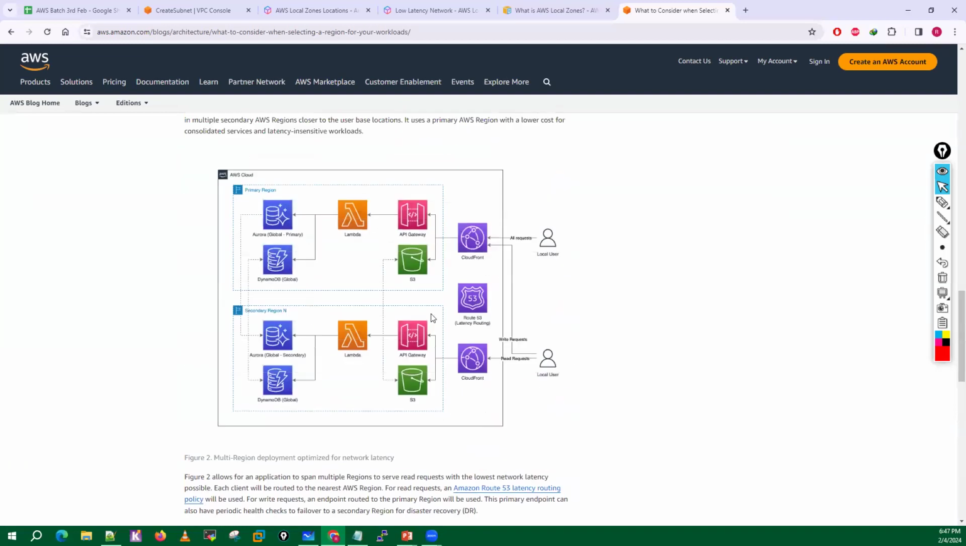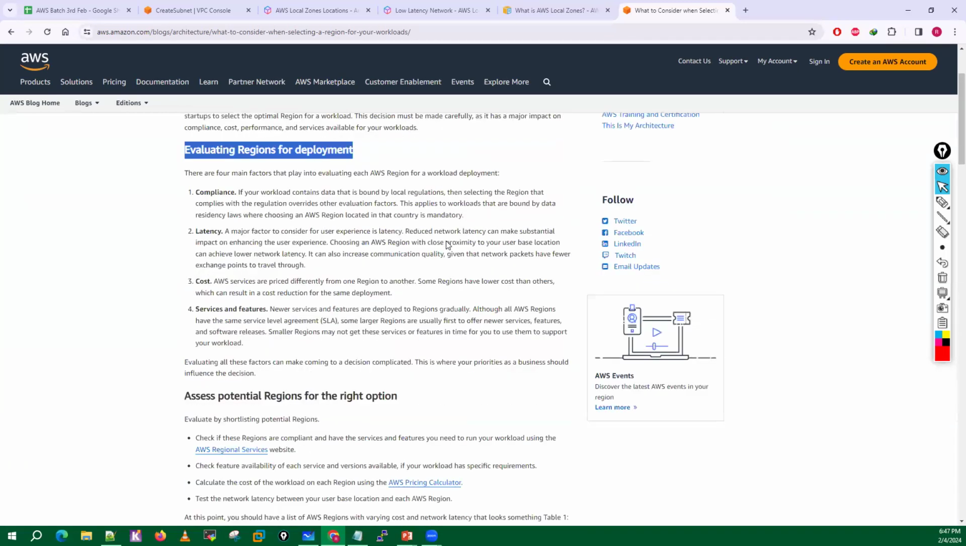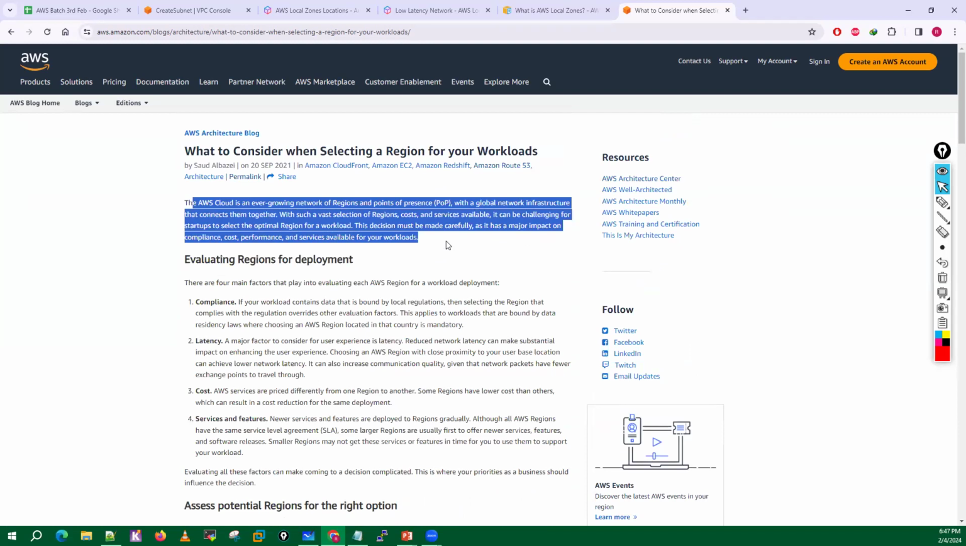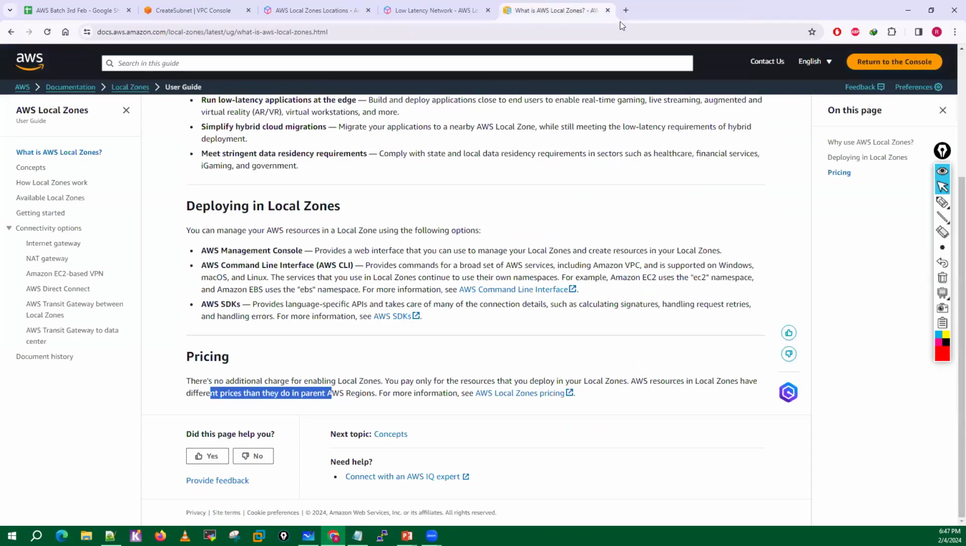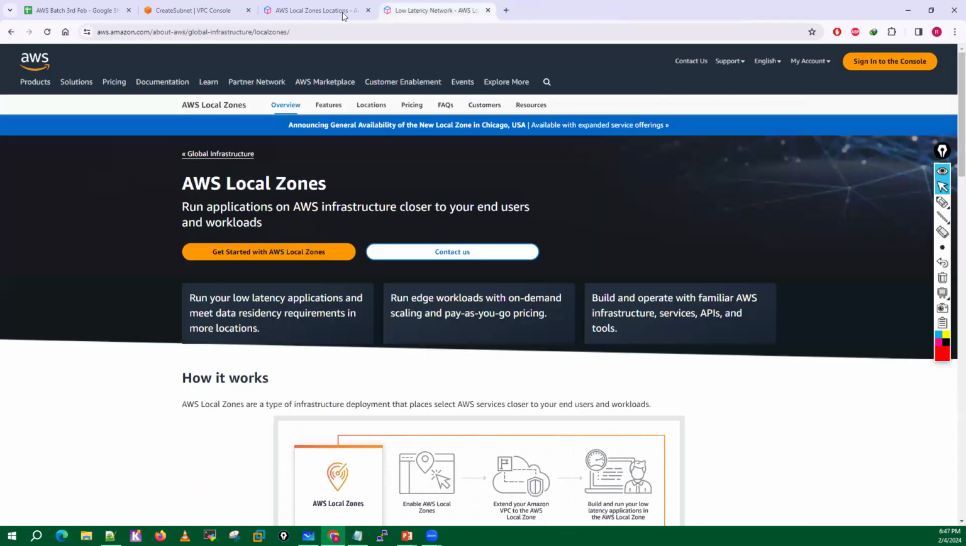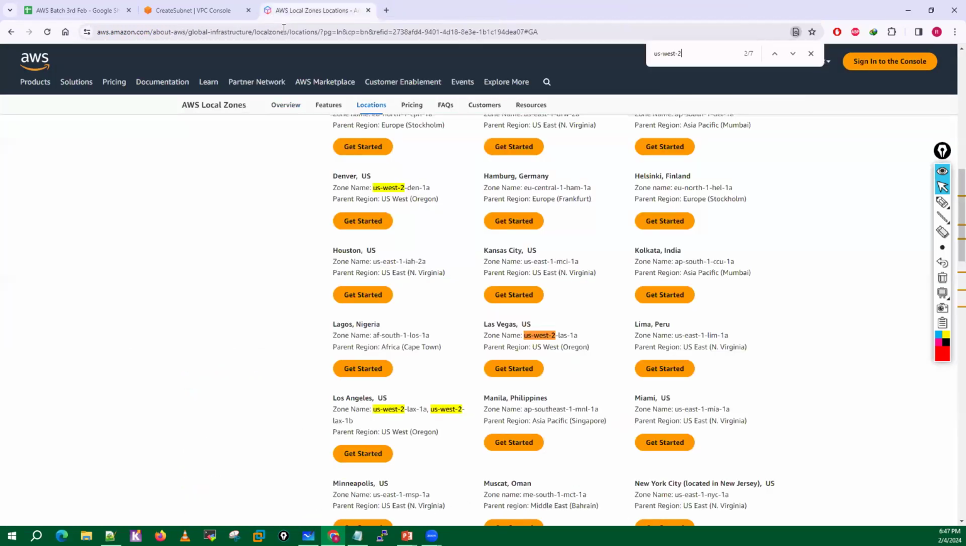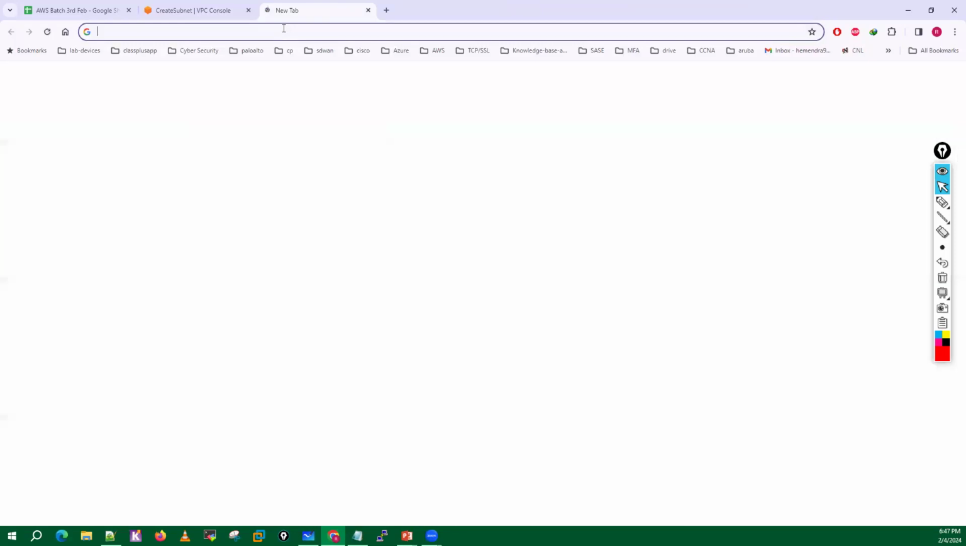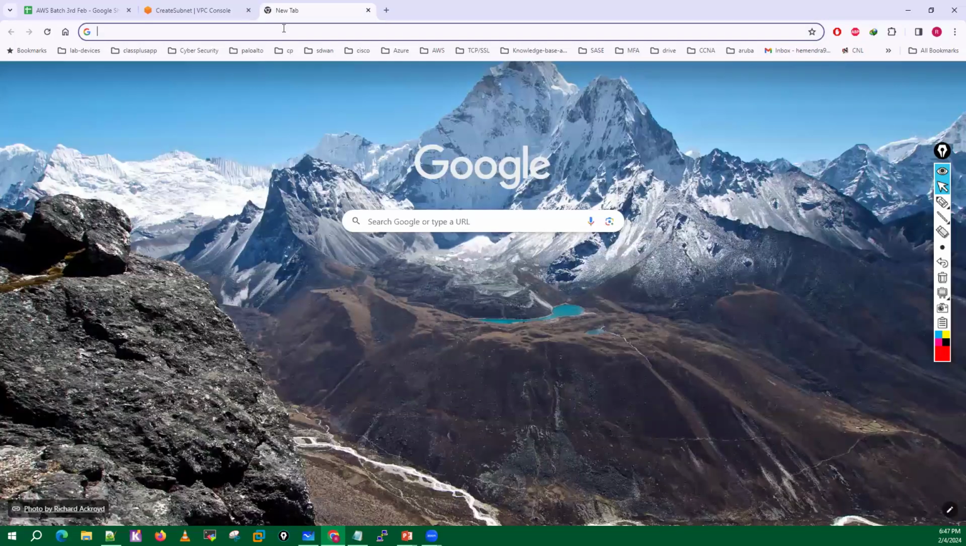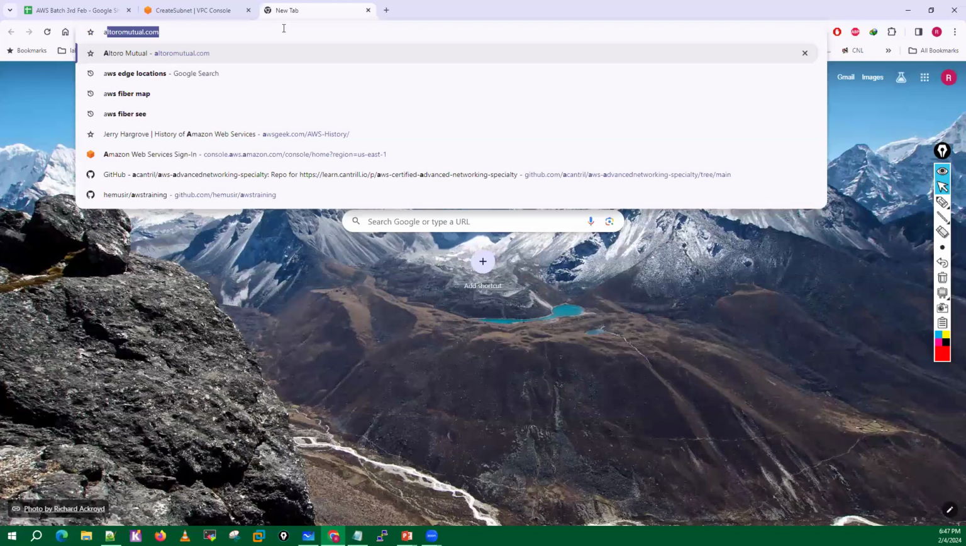So just read these articles, guys. Whatever I'm putting, just read. They will definitely help you understand the basics of AWS. Now, one more thing I wanted to show you, and after that we will move further. Let me just type here AWS Fiber Map.